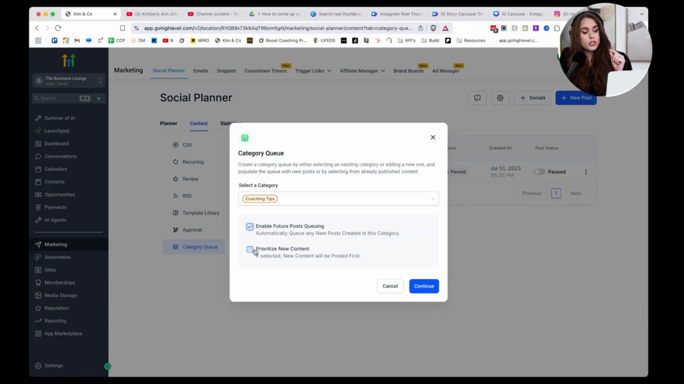I also want to decide if you want to prioritize new content first. For me, absolutely. If I'm going to be creating a new post and I'm loading it into the post planner and it's fitting that specific category, I know it's a great evergreen piece that I'm going to want to post maybe 3 months from now, 6 months from now, a year from now, I absolutely want to make sure that my newest content is being posted first. Now, depending on the strategy, you may not want to select this. So use discernment here. We're going to click continue.